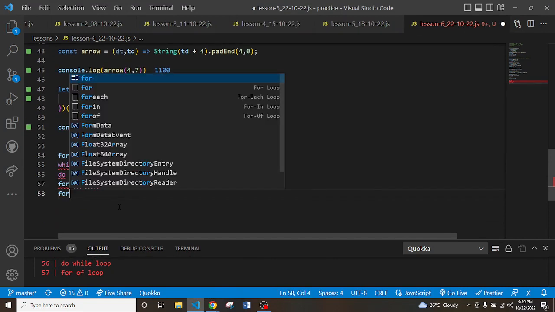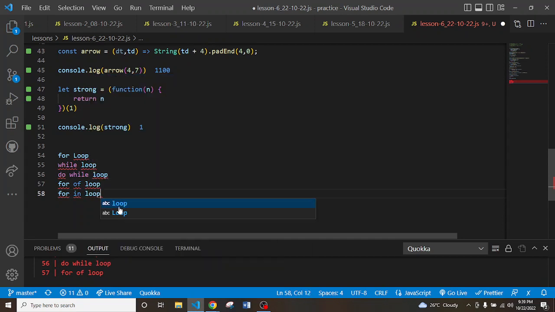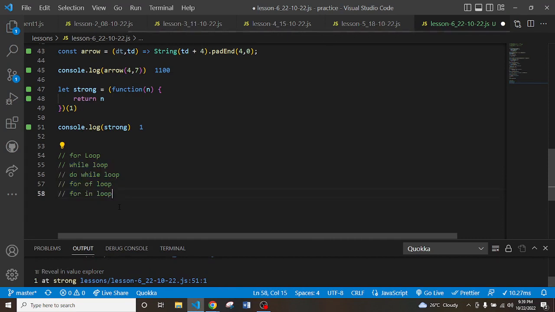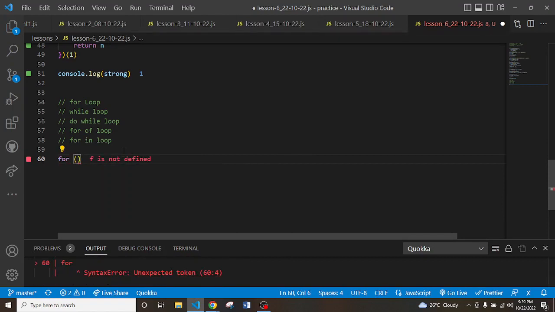Let's add the for in loop. Alright, so the for loop. Now, for loop is, you say for, just like with a function where we write function at the beginning. Yeah, for, this has to be there.